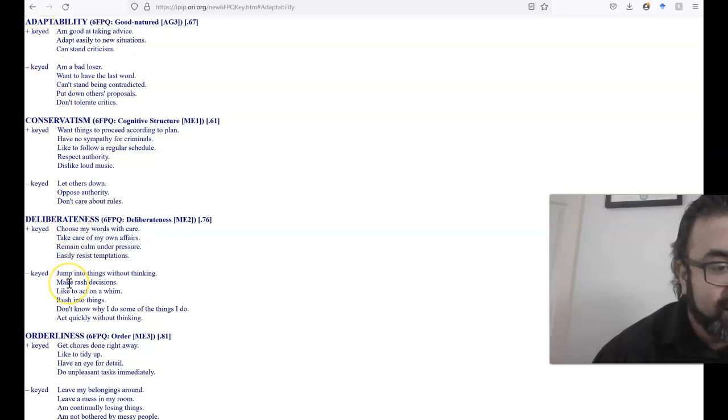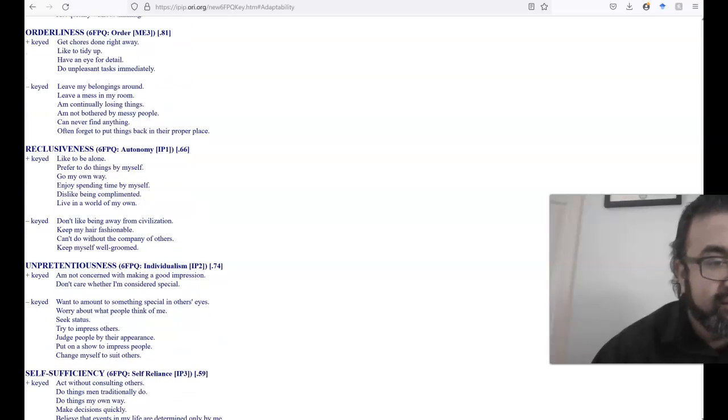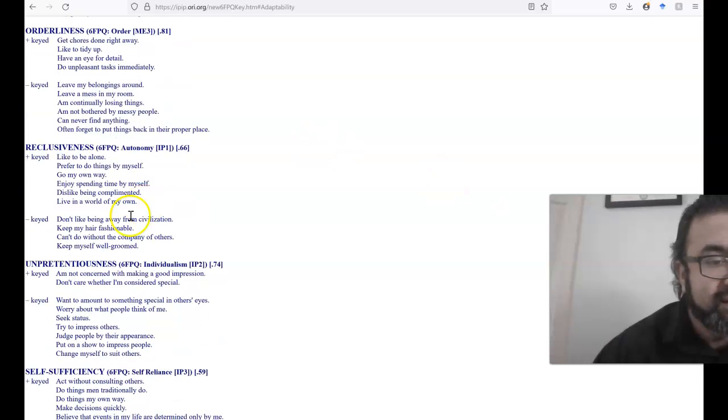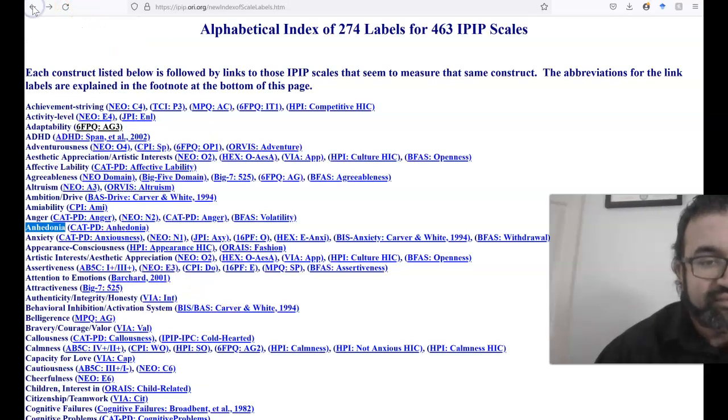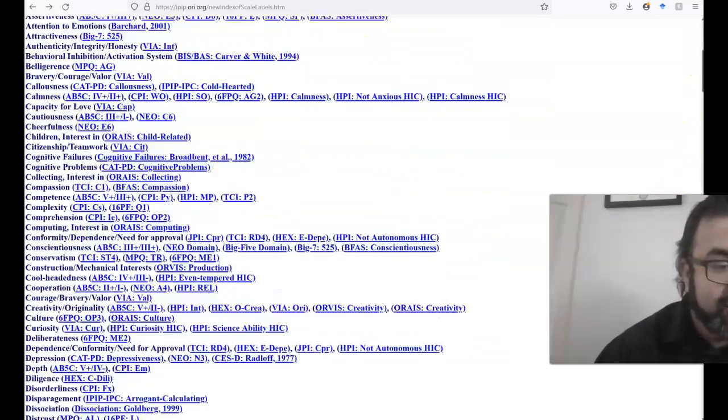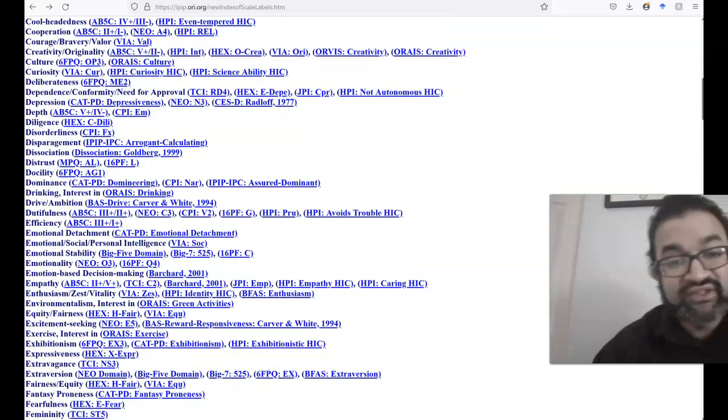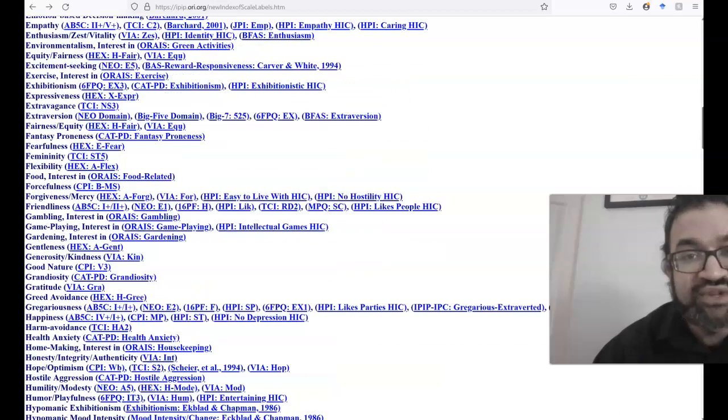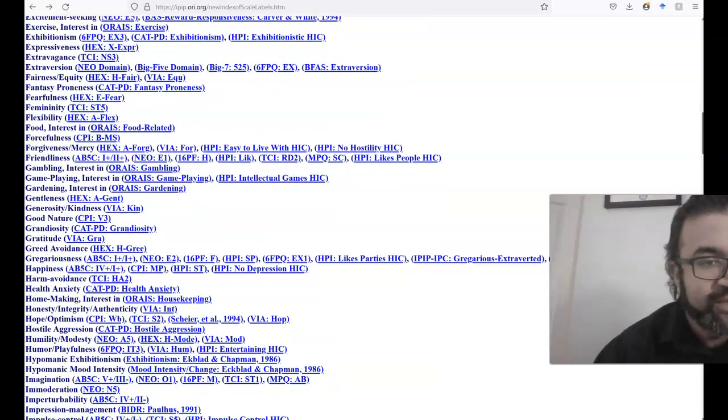And then you look at some of these other characteristics, deliberateness. Take a look at reclusiveness, self-sufficiency, unpretentiousness. So these are all different personality items, characteristics that you can use in your research to try to supplement any potentially health related research that you want to think of.